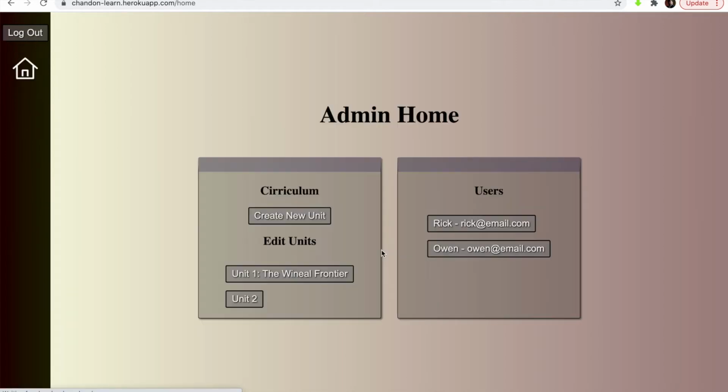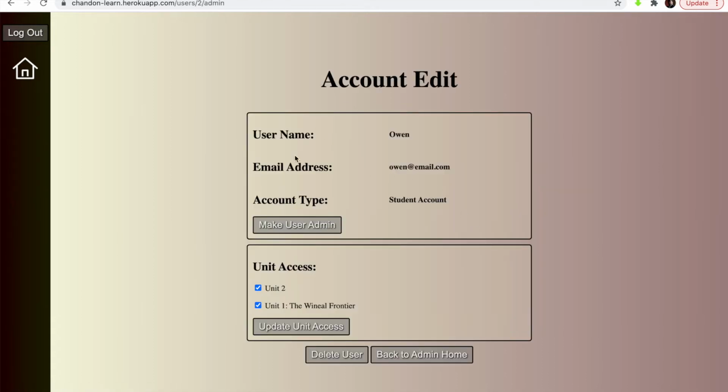My admin account is Rick, password Rick. And if you are an admin, it brings you right to the admin home, where you're able to see all of the units that are in the system for learning and all of the users that are signed up. So I also have an account for Owen. If I click on him, you can see his access and his details.